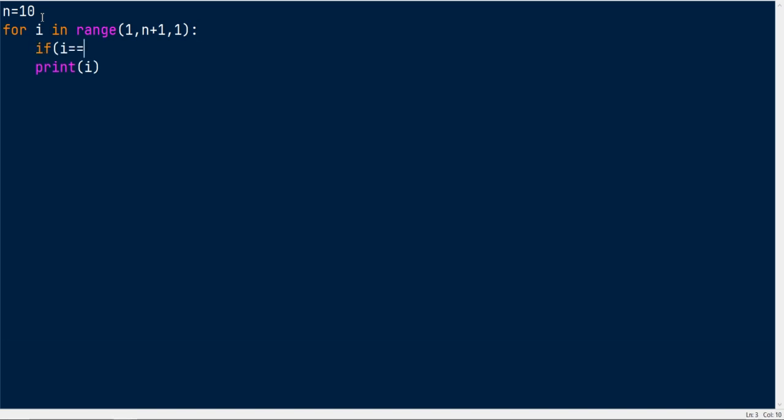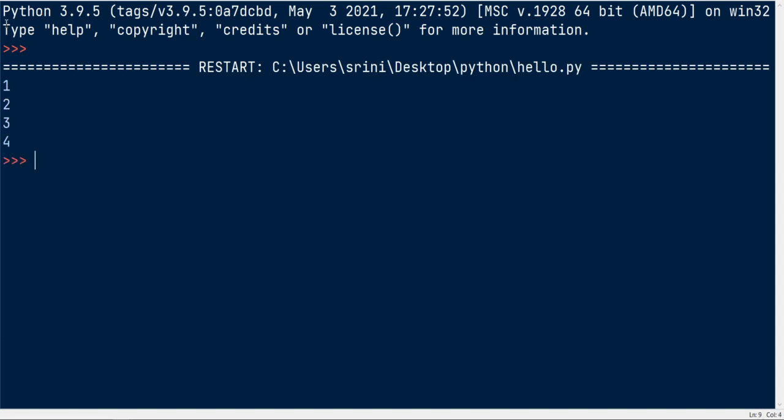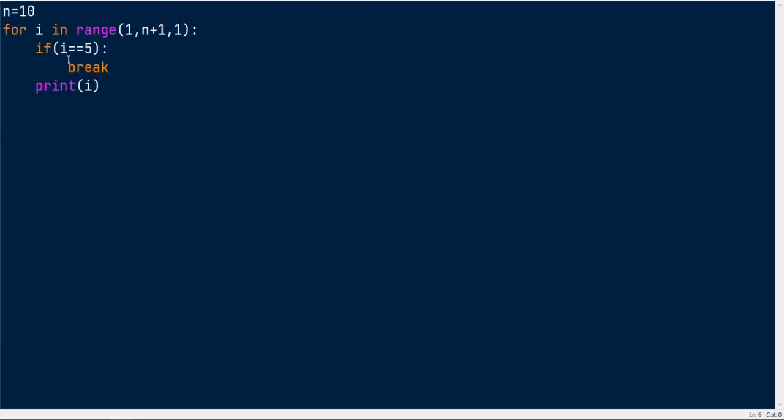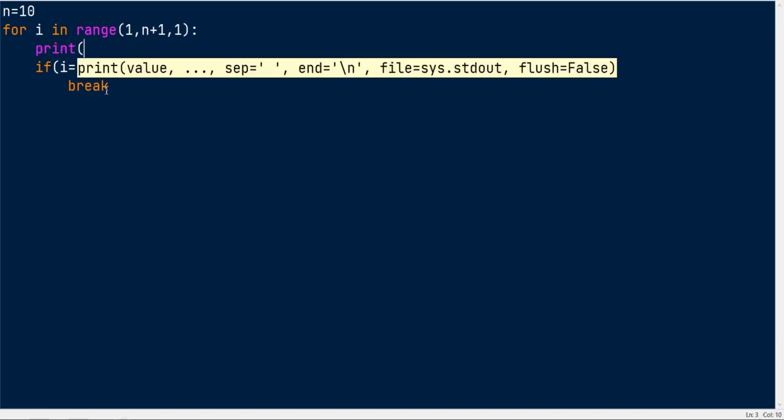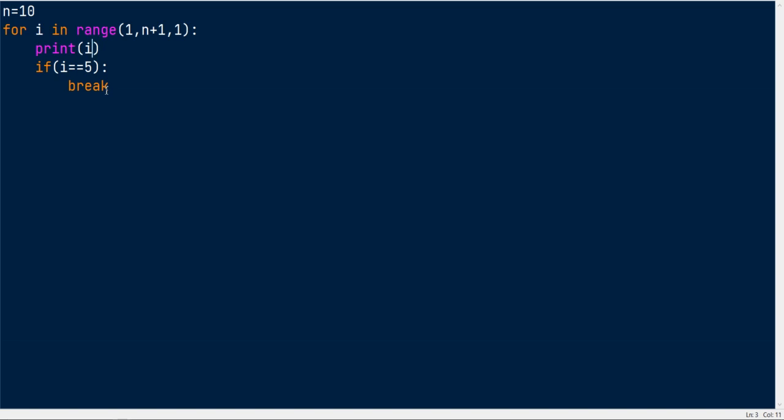If i equal to 5, break. Otherwise, print. So let me save and run this. We got 1, 2, 3, 4. Actually, if i equal to 5, it just breaks at the moment whenever the i value is incremented to 5. So if I want to print the value of 5, either I can put the print statement here, print i, or else I can change the limit.